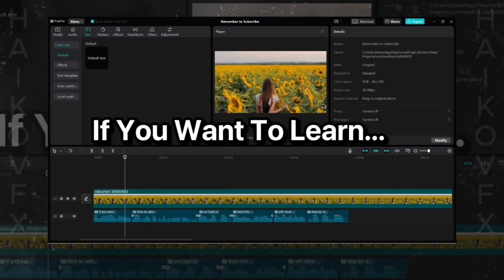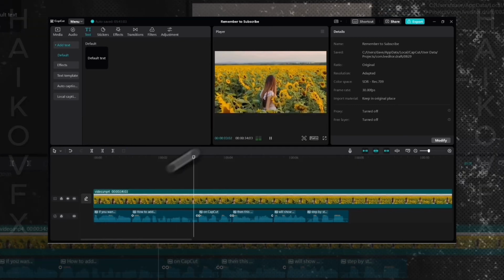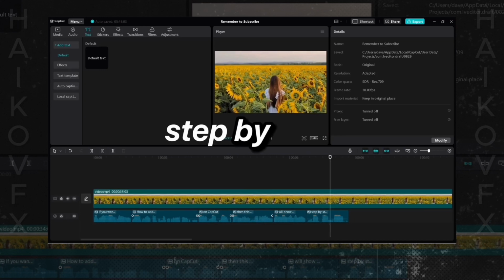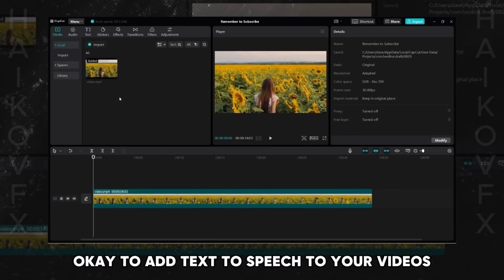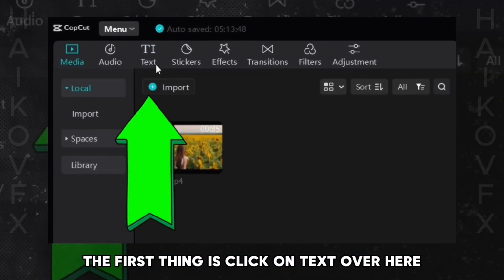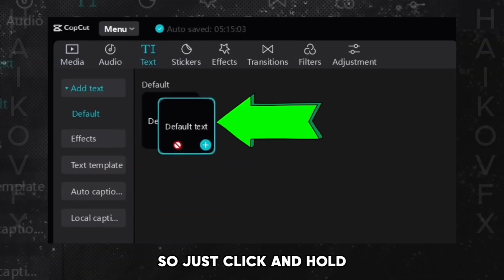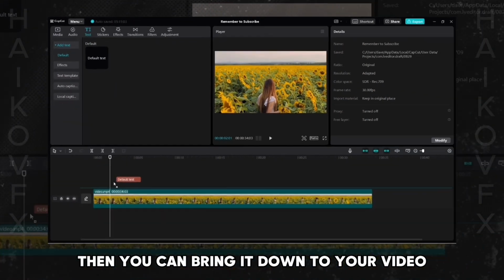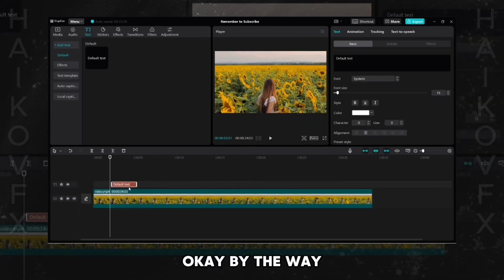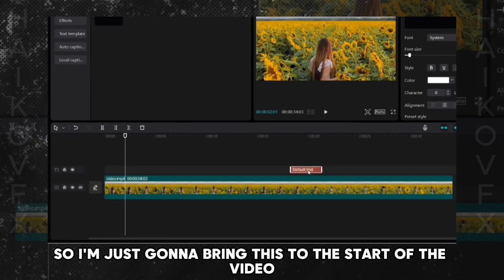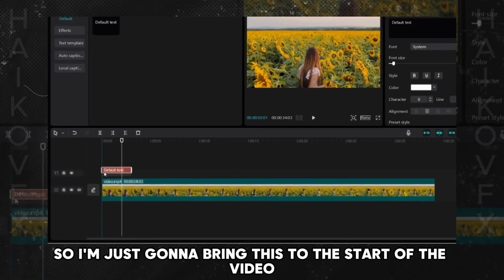If you want to learn how to add text to speech on Capcut, then this video will show you how, step by step. Okay, to add text to speech to your videos, the first thing is click on text over here. There you see default text. So just click and hold, then you can bring it down to your video. Okay, by the way, you can position it anywhere you want in the video. So I'm just gonna bring this to the start of the video.